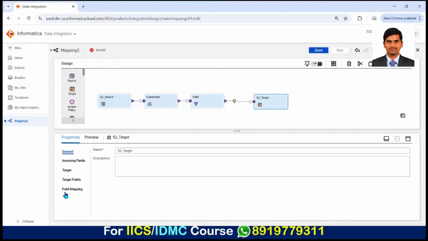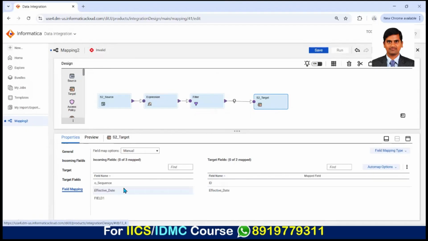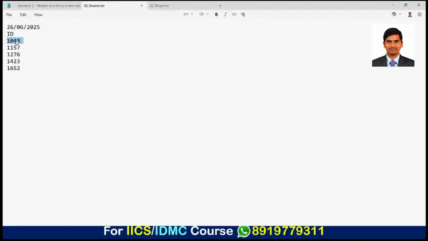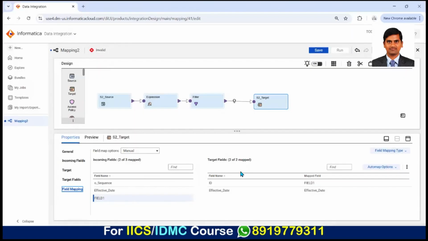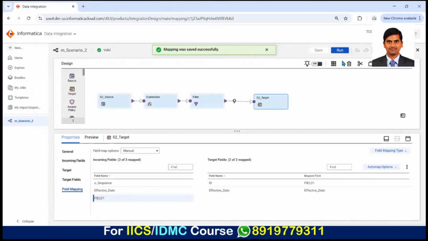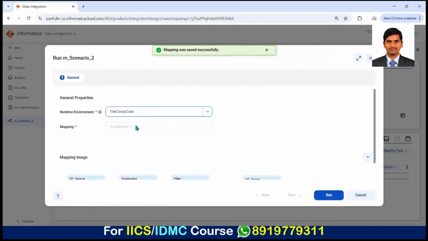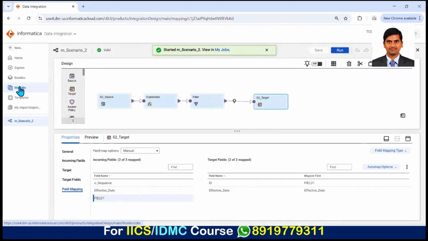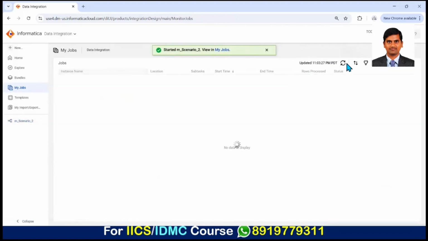And to the target, we will map the effective date, which we already stored, and field 1 is nothing but the data from the third record. This data will be mapped to this ID. Okay, let's save this and we will run this job. That's it. I'm changing the runtime environment. Okay, let's see the output here.